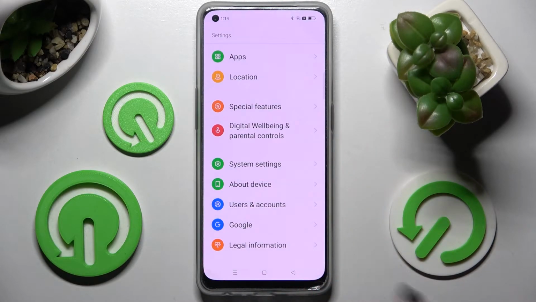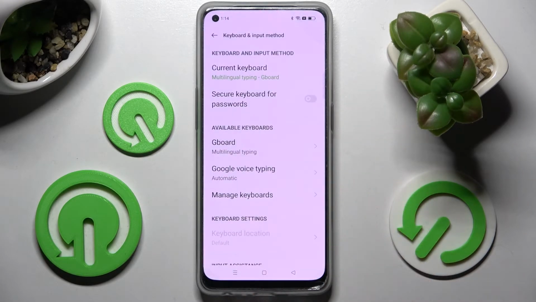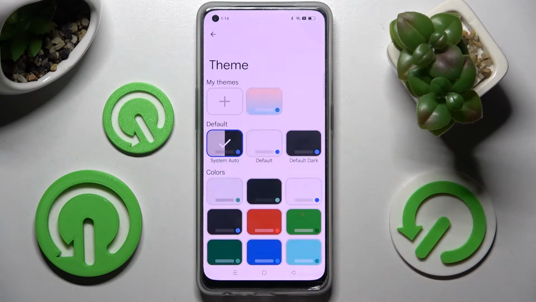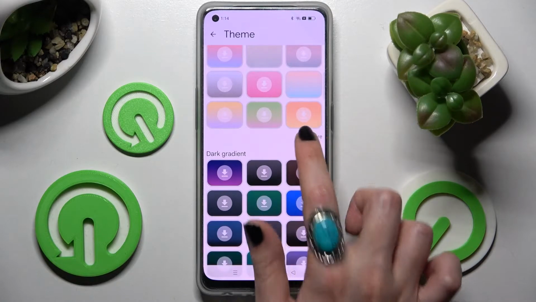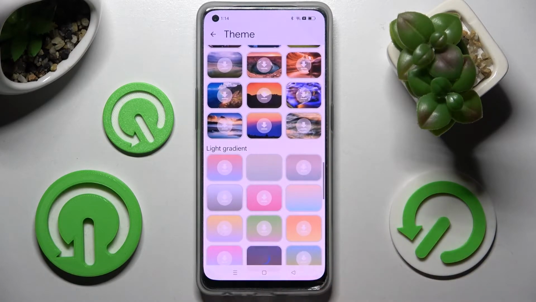After that, you need to choose System Settings, Keyboard and Input Method, so here click Gboard and Theme. Over here, scroll down, click on Show More and tap on the best theme for you. I will go with that one.